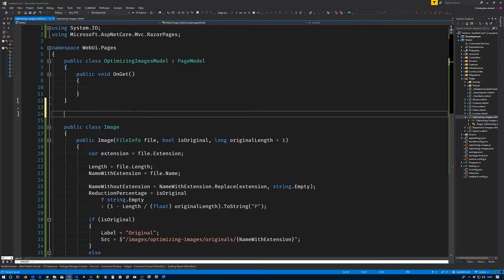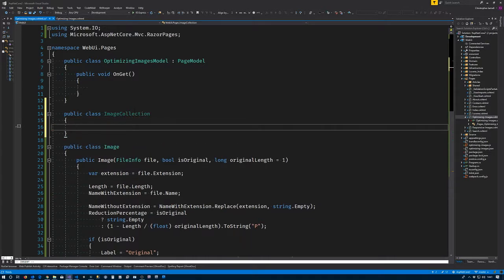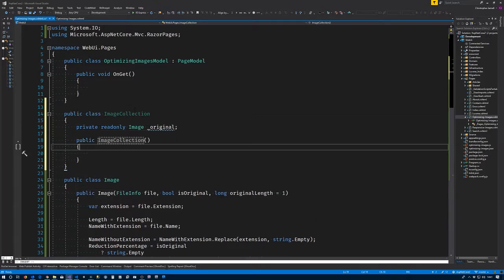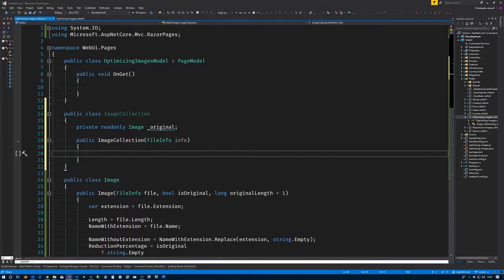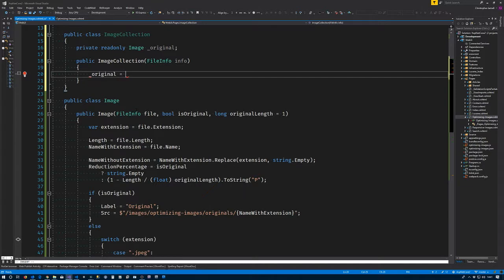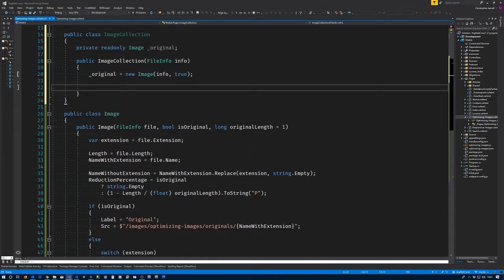We do need one other class here, and public class ImageCollection. Alright, ImageCollection. We need to have a private read-only Image, which is the original. Take a constructor. I will expect you to give me a FileInfo, what I call info. That way I can make the original. So we'll have original equals new Image, we pass in the info, it is original.